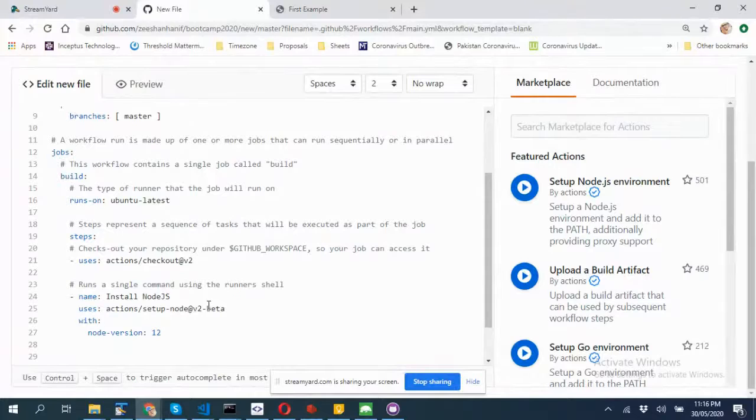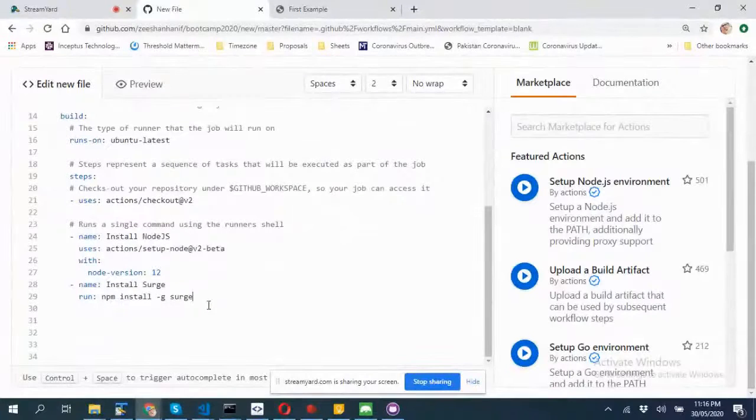After that, I need to install Surge on this machine. So I'll run the command npm install -g surge. All these steps we have done on our system. Again, this is the same command Adil executed on his machine.